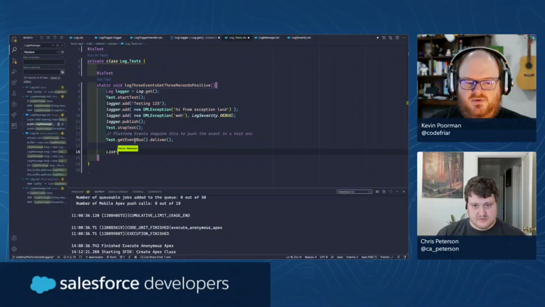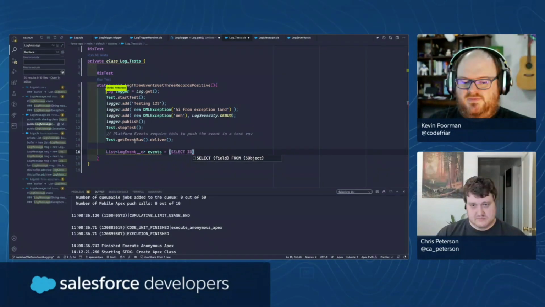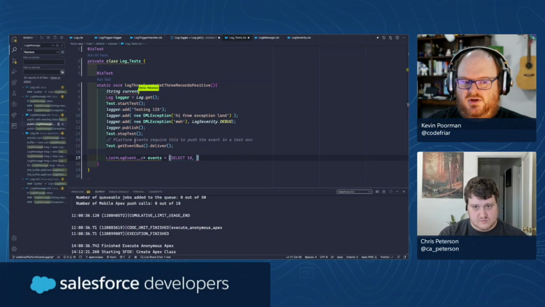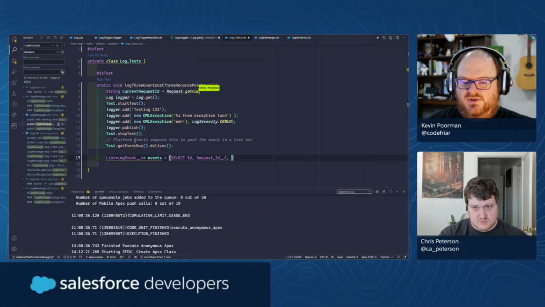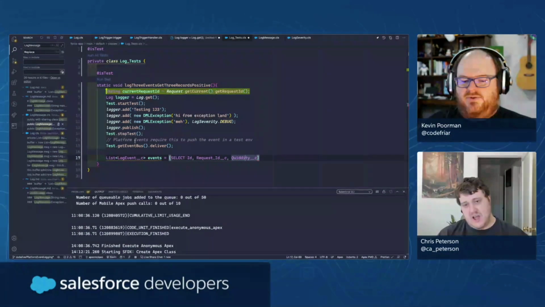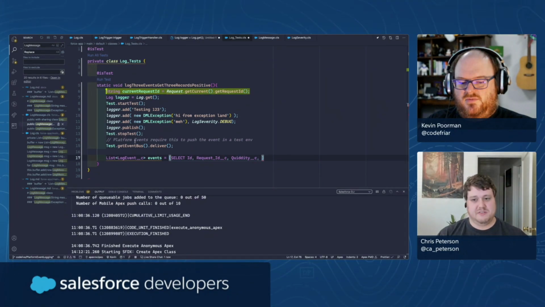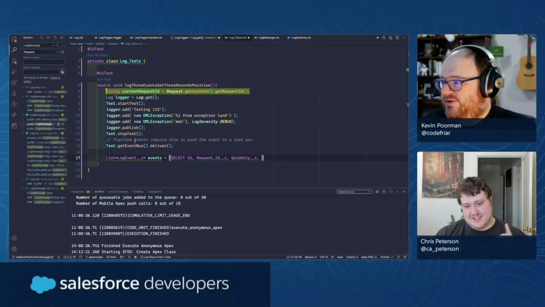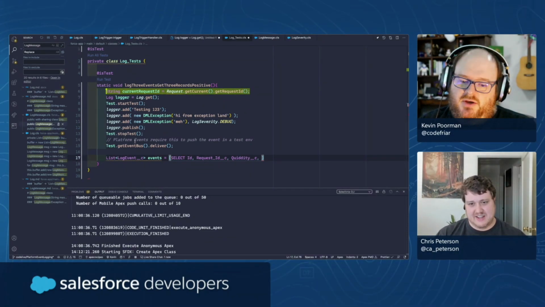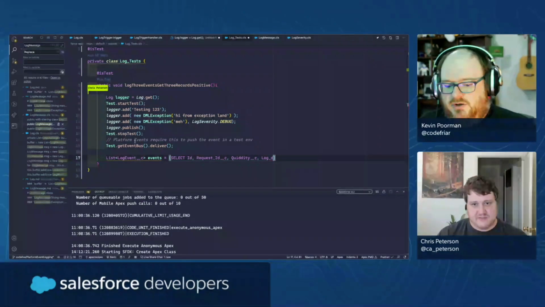Back to our tests. Log event. Event is equal to select ID, and we're going to do request ID c, quiddity c. What are you doing up there? Oh, so we can assert off of it. Nice, I like it. So we can either assert or we can filter in the SOQL query, whichever one you want. Well, we don't have to filter in the SOQL query because we won't have any other records, because we're not doing SeeAllData equals true. Exactly. Quiddity, it's going to be so log data.